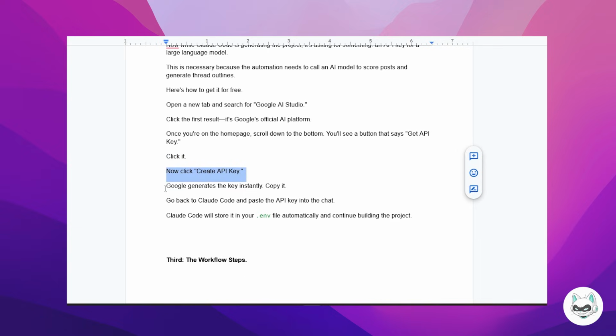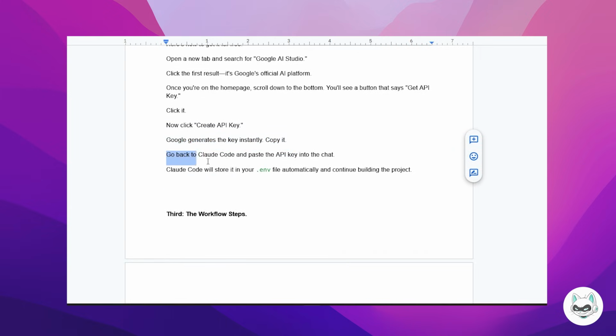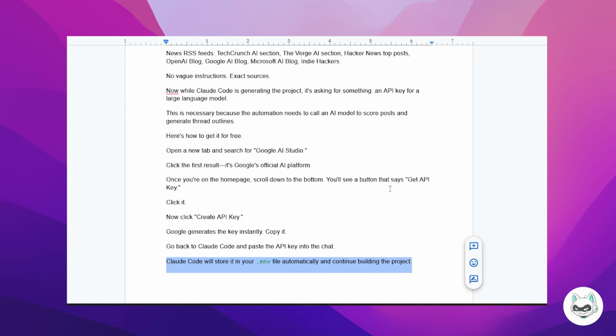After generating your API key, you have to copy it and go back to Claude Code and paste that API key into the chat. Now Claude Code will store this API key in the .env file and automatically continue building the project. Now let's move back to our prompt.